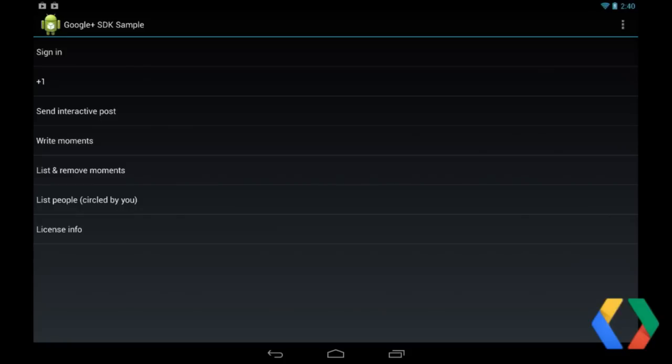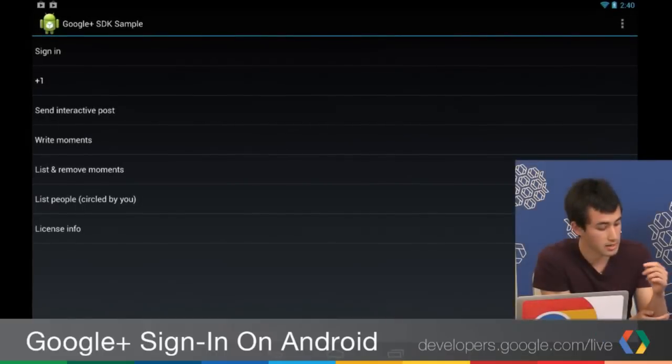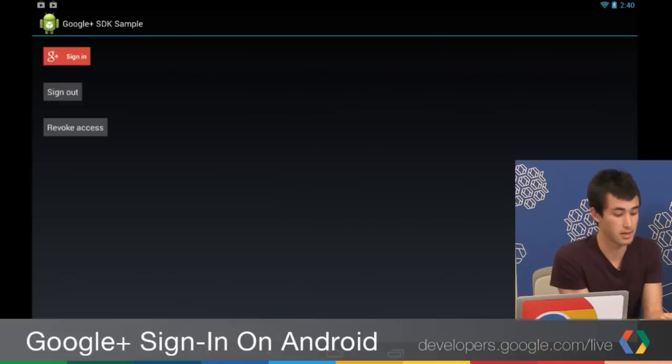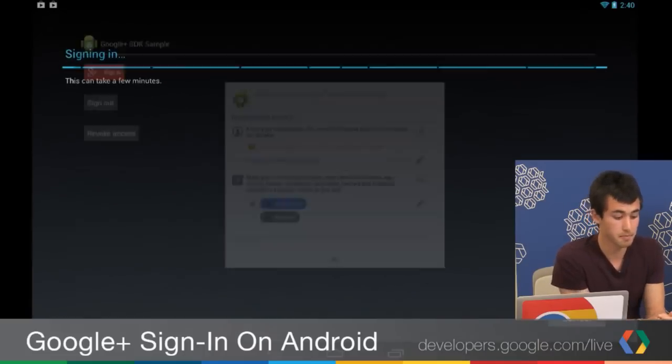OK, great. So we're going to look at Sign-In. That's the top activity here. There are 3 buttons that you can see. And the first one is Sign-In. And that's where a user initiates the sign-in flow. I click Sign-In.